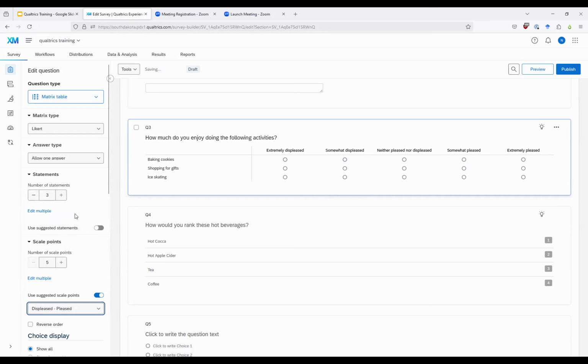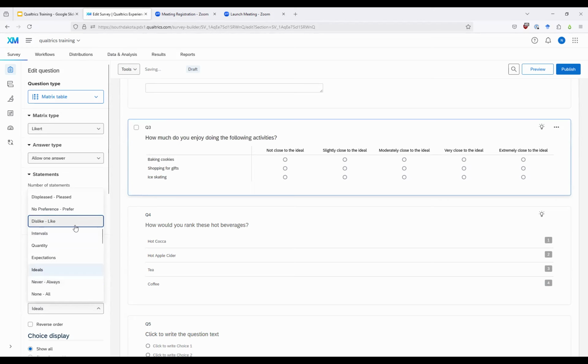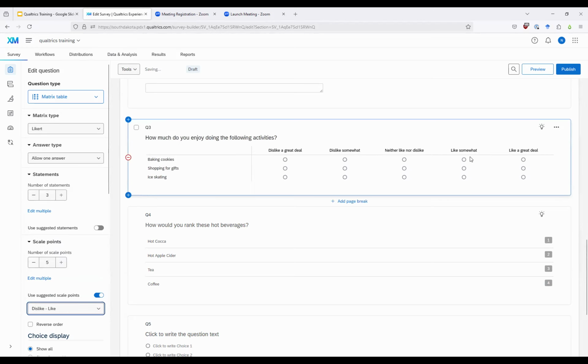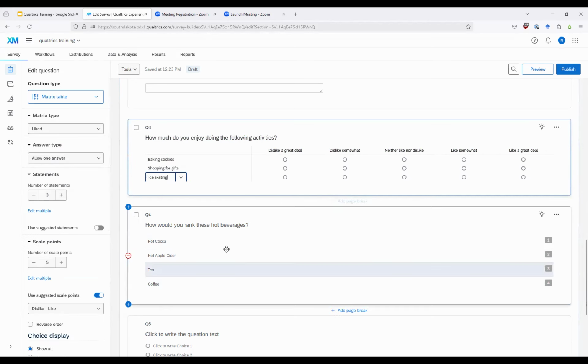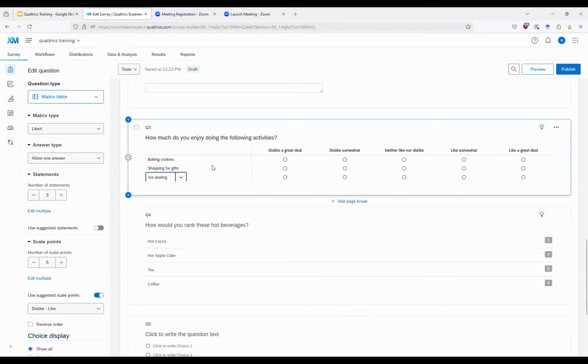You can say displeased, extremely displeased, dislike, like. There are a lot of great ones, or you can customize it depending on if you're using a standardized survey and there are standardized scales that go along with it. They might not necessarily be in Qualtrics, but you can. Over here are your options for each of these, and you could change them up as much as you like.